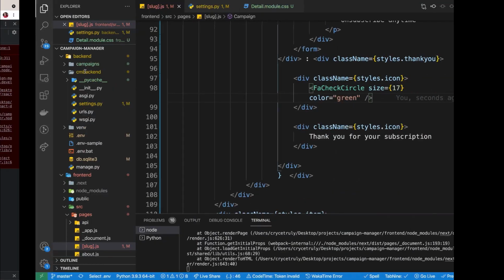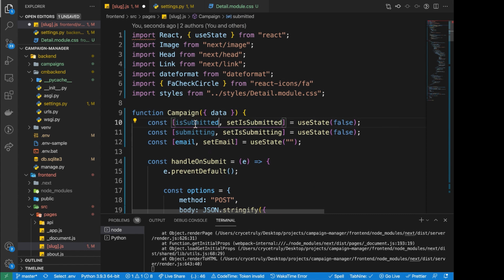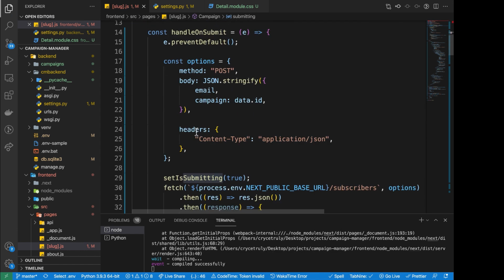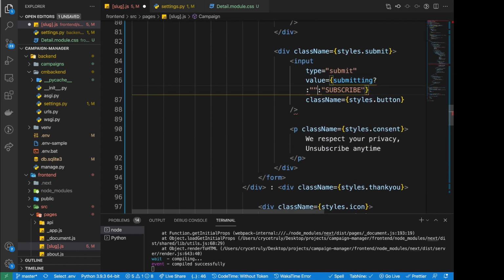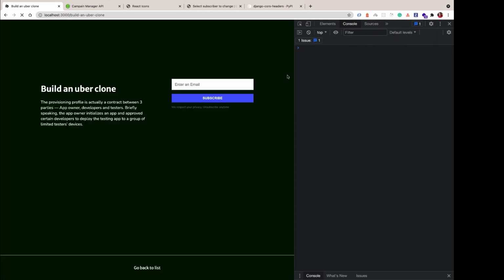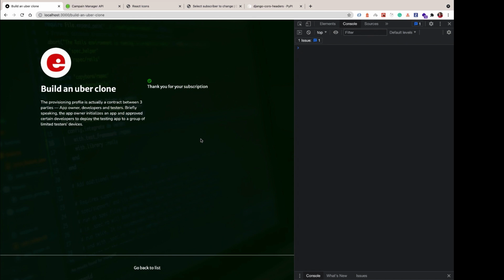So we have some typos, I believe. So it's submitted. Oh, we called it submitted. I'm gonna change that to submitted. And also, whenever we are submitting, we want to disable the button. So we want to disable the submit button. So if you are submitting, then we want to say please wait, and also disable the button. So we can say disabled equals when we are submitting. All right, so coming back here, it's gonna refresh. Let's try to submit this. Click submit. You can see it submits and we get a thank you message.